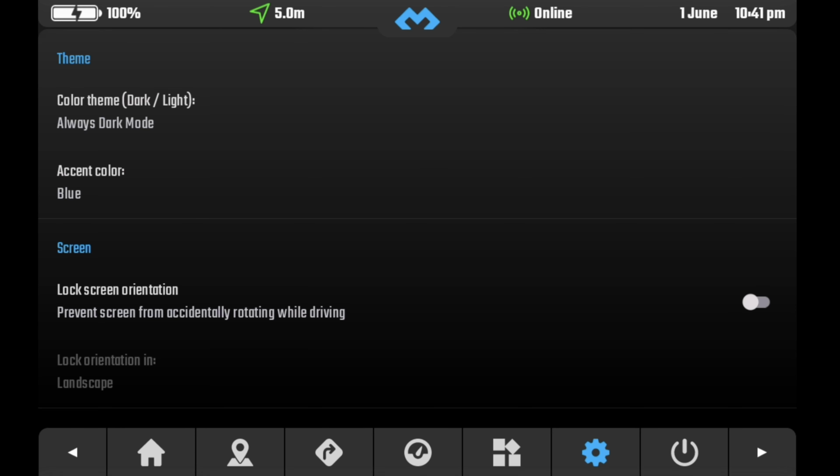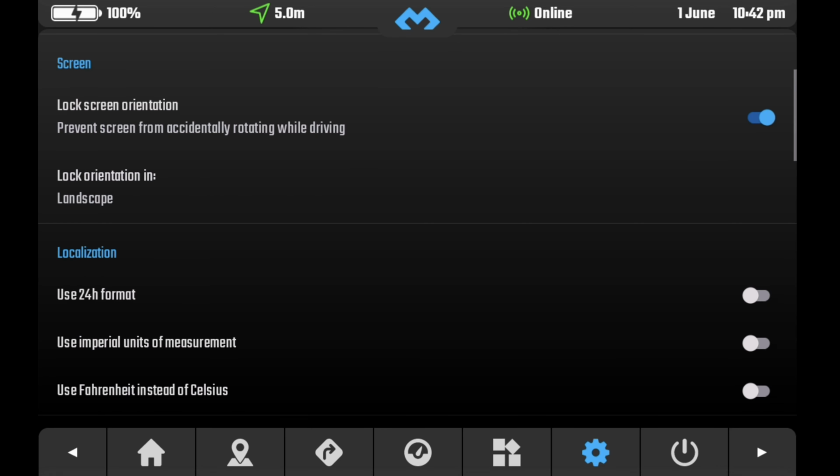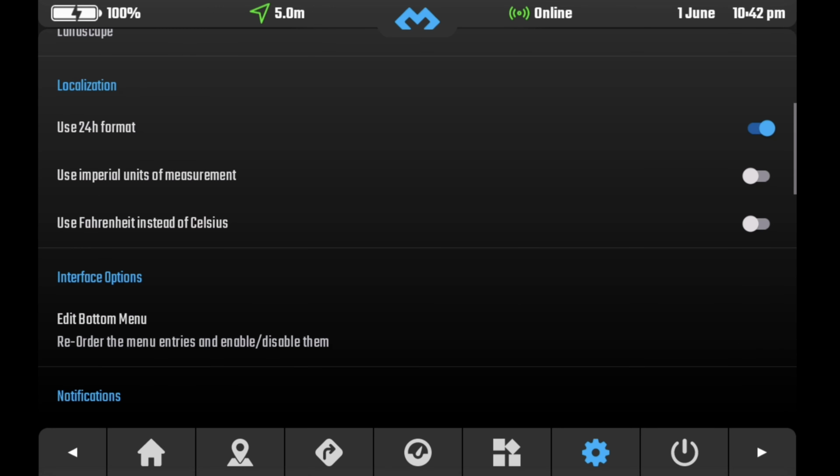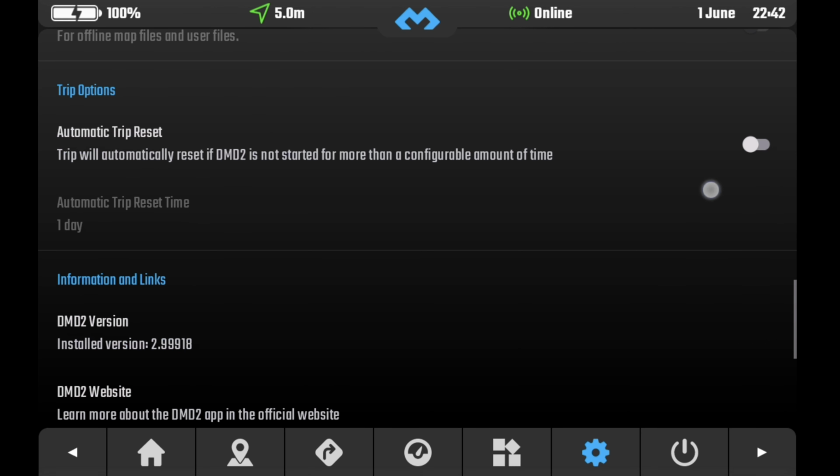On the global settings, I would usually lock screen orientation so that the device won't rotate. I use 24-hour format. Let's check. Okay, this one, I also always change: the automatic trip reset.